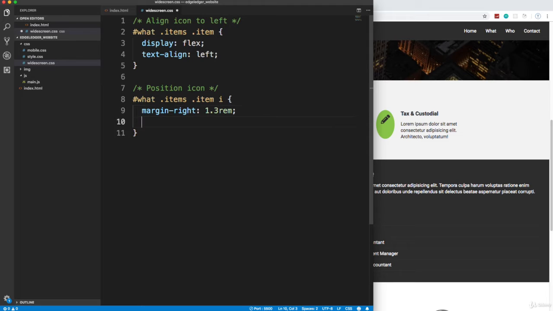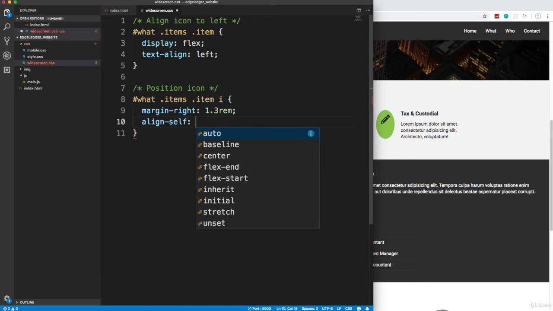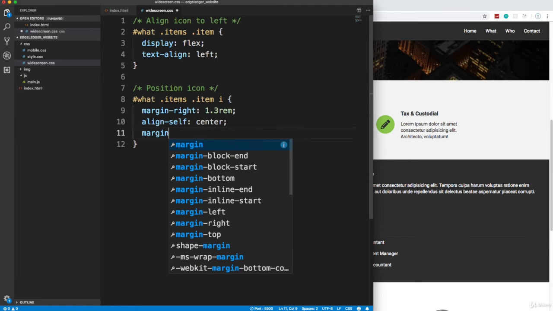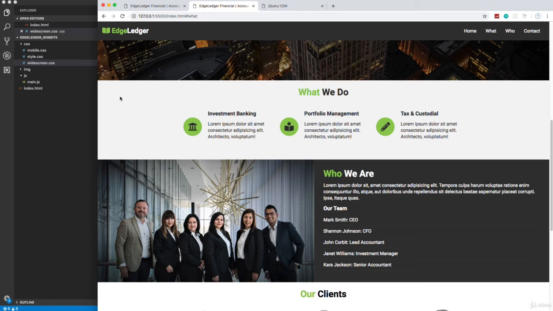Okay, another thing I want to do is fix this. I want to align this in the middle. So we're going to use align-self, and we want to set that to center and save, and now that puts that in the center. And this by default has some margin bottom just from when we had it on the top. So I'm going to clear that by just saying margin-bottom 0. Okay, so I think that looks pretty good.